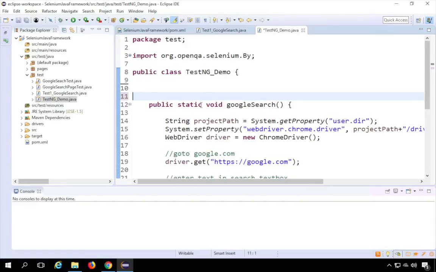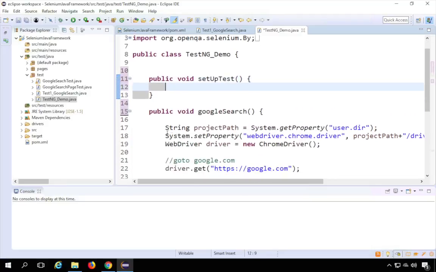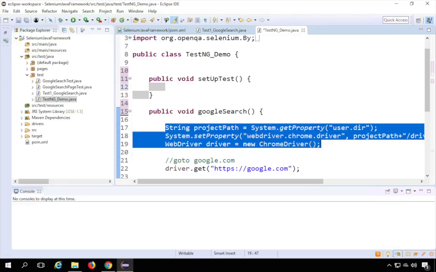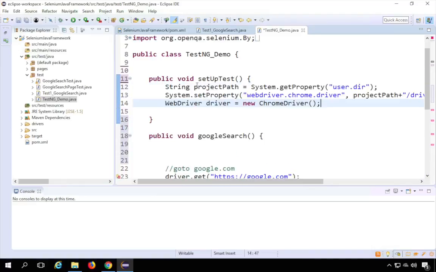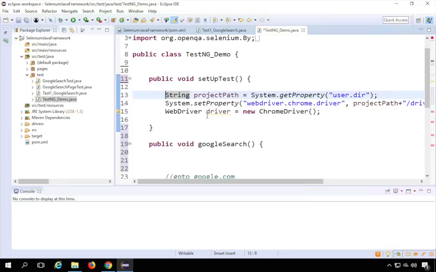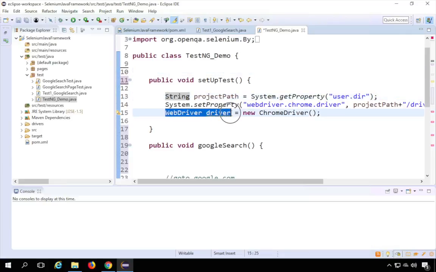And what I will do is, let us say this is our test and I want to have a method for setup. So I will say public void setupTest. I will have this function where I will just do the setup of setting up the driver path and setting up the browser. So I will cut it from here and put it here, in my function setupTest. And this WebDriver I can define globally at class level. I will define it here, WebDriver driver equals null, and here I will just reference it from here.